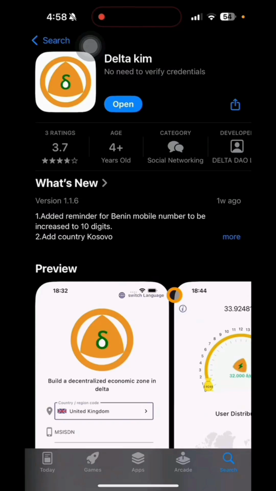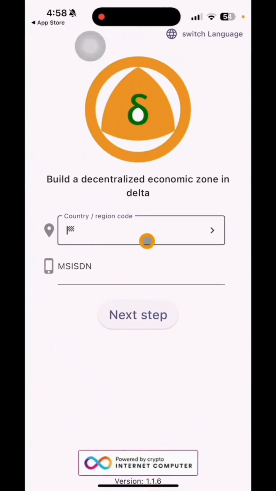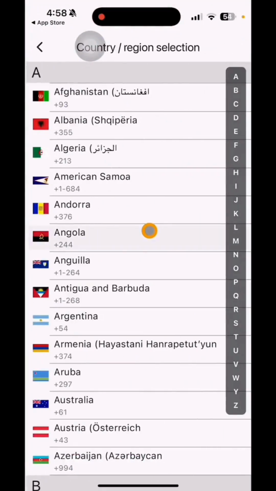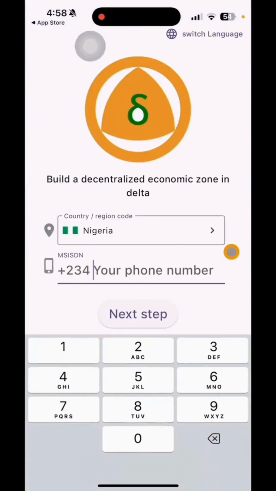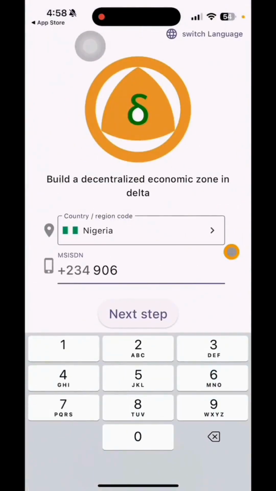So here is a new mining app which you can access with your iPhone or your Android. So all you need to do is download the app. Once you open it, then you're going to be in this stage, and then you select your country. Okay, you can select your country which you are registering from. So I'm selecting Nigeria. So you select your own country and then input your number here.